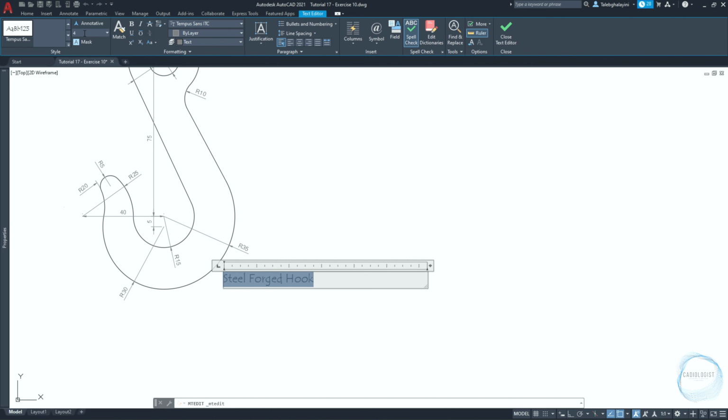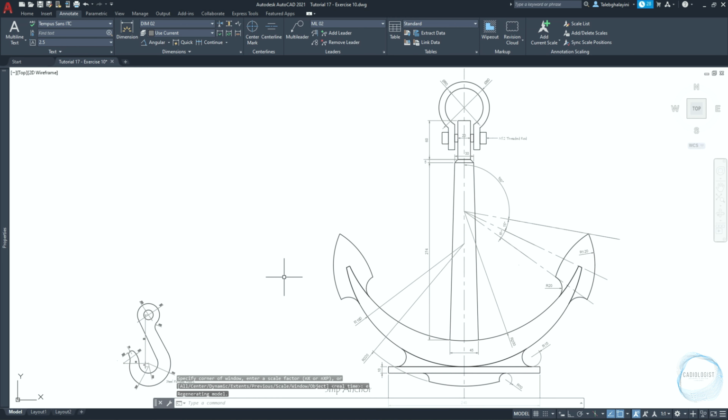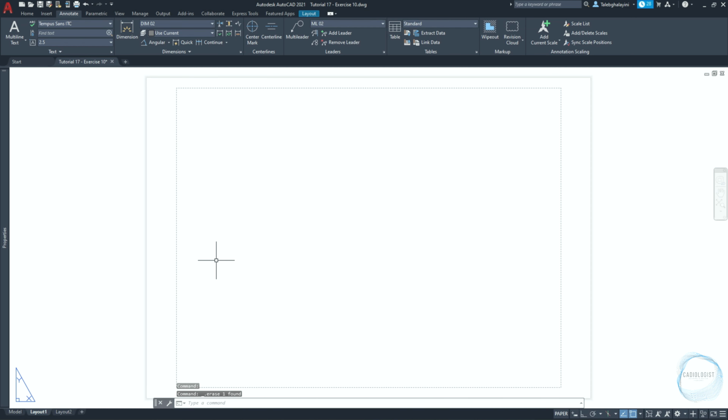Change the height to 4, then close the editor. Adjust the text location close to the object. Now, we need to prepare the sheet to print the drawing. Go to Layout Sheet, select the existing viewport and delete it.